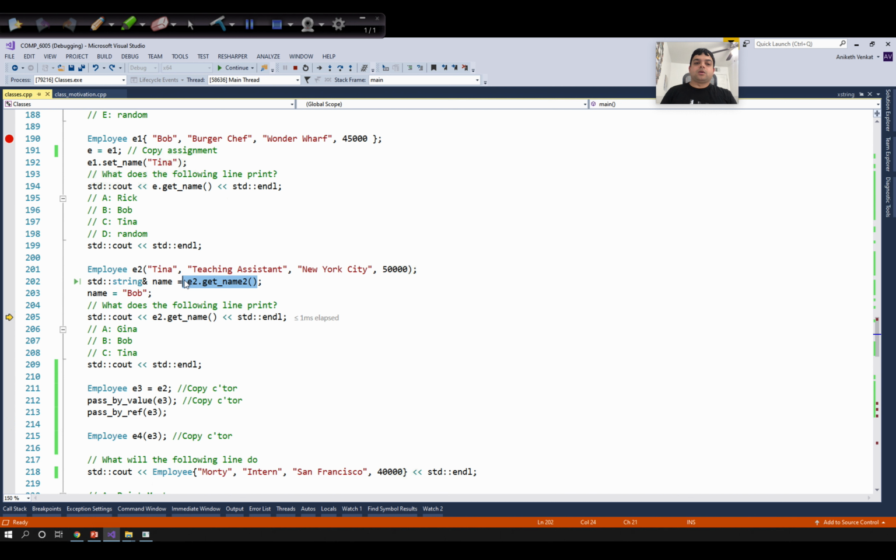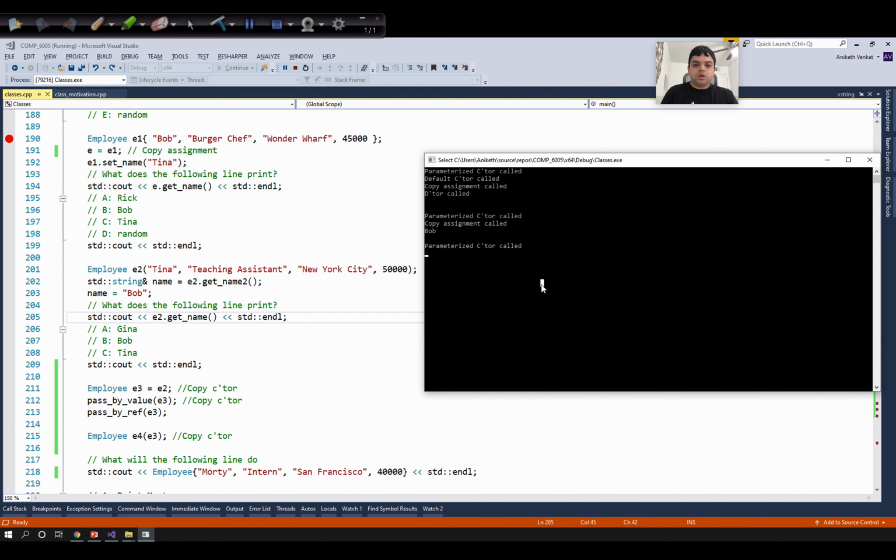Since we are returning a reference to our member variable, name is just an alias to the name of this employee E2. Now if we use the alias to modify the content of that variable, we will also modify the content of our object E2. So now the name of our employee E2 should be Bob. So previously it was Tina, now it should be Bob. Now this is okay, so we answered the question.